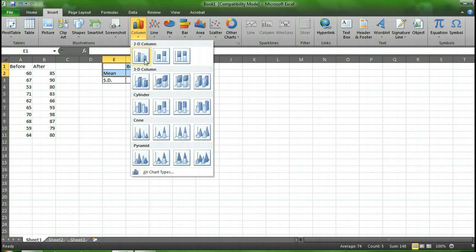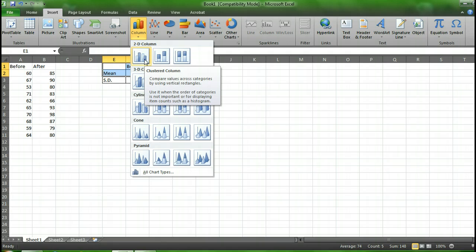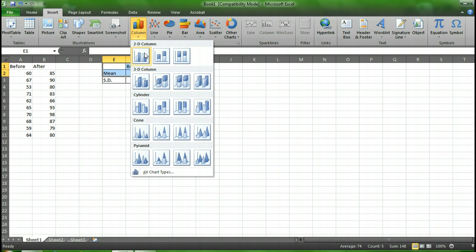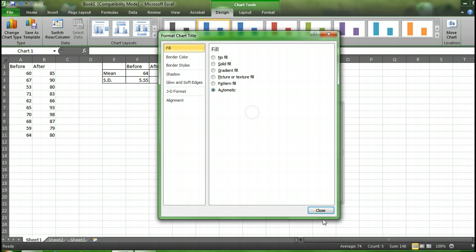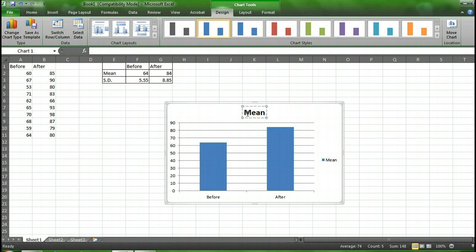So I'm going to click Column, and I want a simple 2D column. I don't want anything fancy, anything that's distracting to the actual data. So this is what you are going to use. Whenever you use a bar graph, you're going to use this first one, a 2D column clustered graph. So we click on that, and out pumps, because we selected these 6 cells, we see that the data that was plotted for before and after is the mean. But what I need is a better title, and we'll figure that out together. I'm just going to write in "better title" because this is generic.